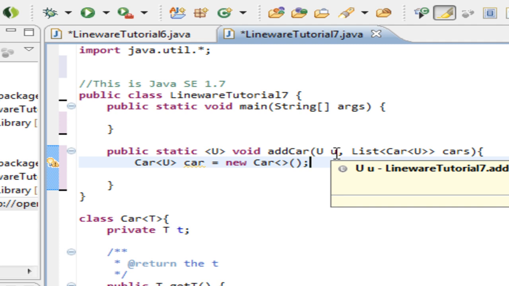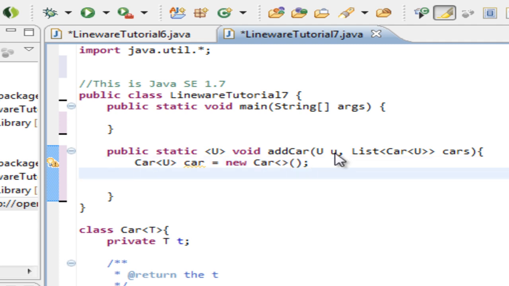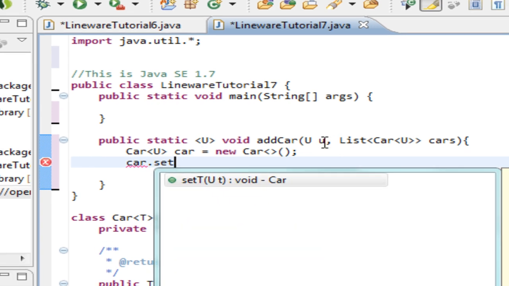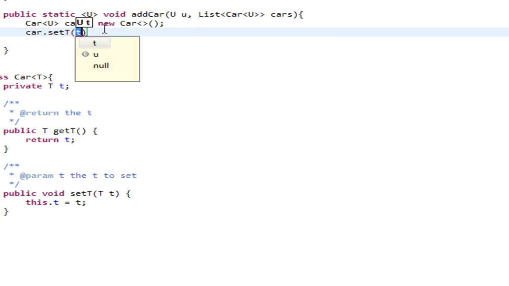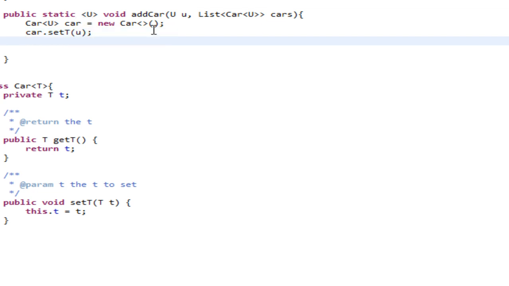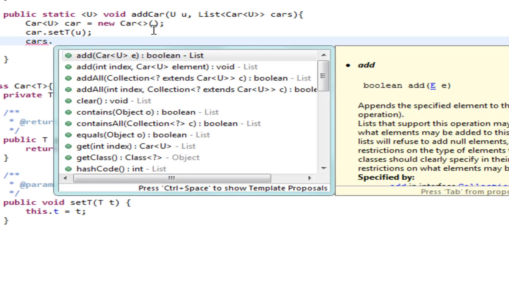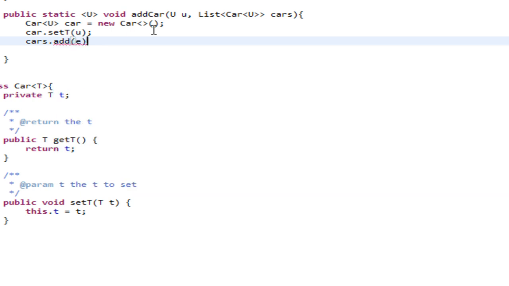So let's go ahead and go to the next step, and we need to set a value to this car. So setT, do I have, yes I do right here. Okay, setT, and what we're going to set to it is we're just going to set u, which we created right here. Then the next one we're going to do cars, and we're going to do add, and we're going to add a car to it.